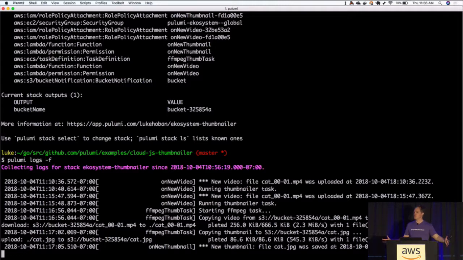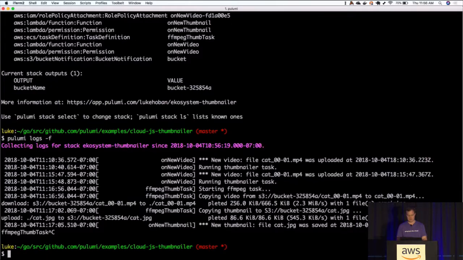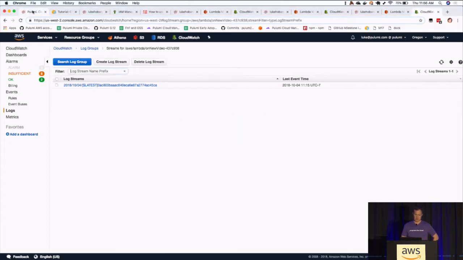And because Pulumi knows all the different resources and all the different compute that's going on in this application, I can see both the logs from my Lambdas here, also from my Fargate task running here, running FFmpeg, and then finally from my Lambda at the end. So really able to aggregate all that information together and see it in one place. OK, so that's a quick tour of Pulumi.